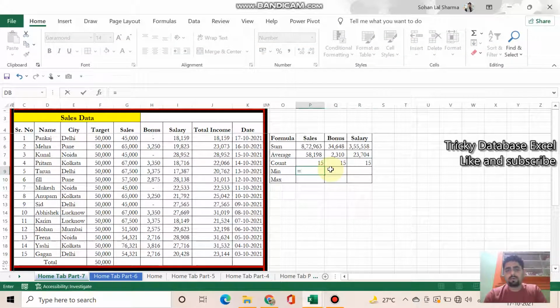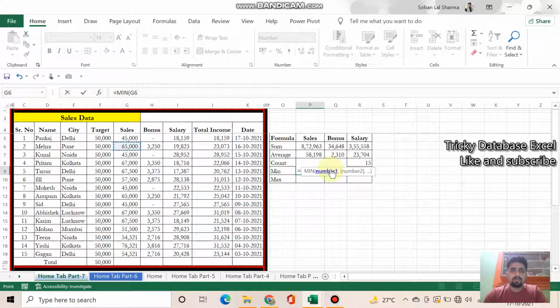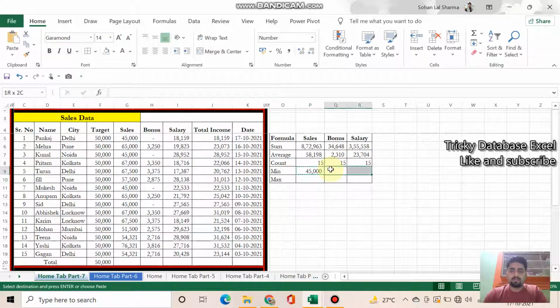Minimum is to find out the minimum value from the data. What is the minimum value in the data? Okay. So this is the minimum value of 45,000 and bonus is 0. You can also see.